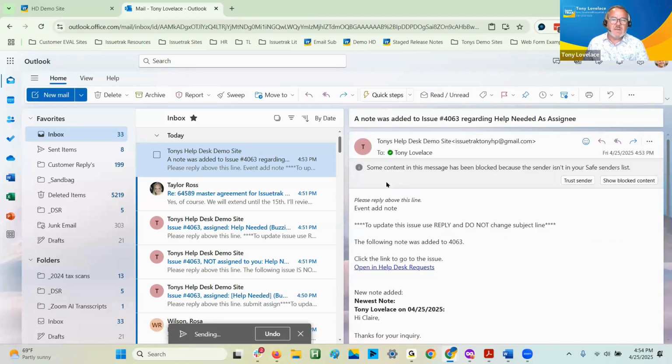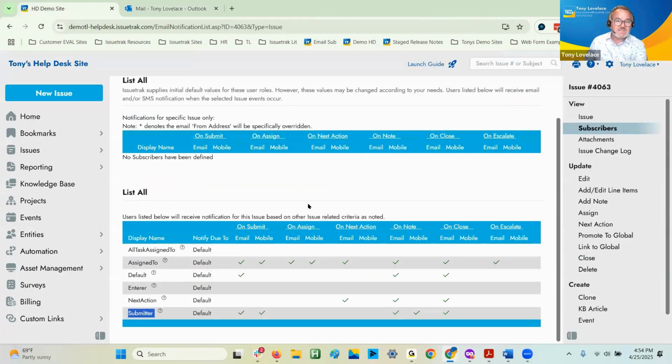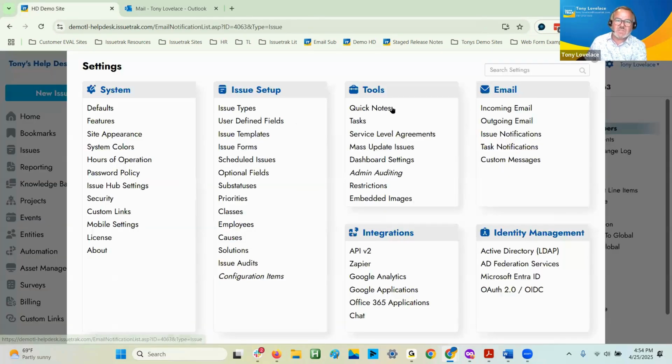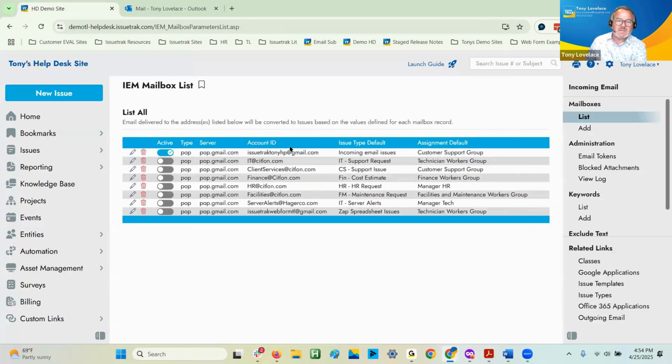We'll just hit send. So what we did was we replied to the notification. The reply message is going to be sent to Issuetrak, again on the administration side. So it's going to be sent to this inbox. This inbox is going to process it. It's going to see the reply. The reply message will get added as a note. Notes have their own notifications. So when a note is added, it's going to send out a notification to the submitter.